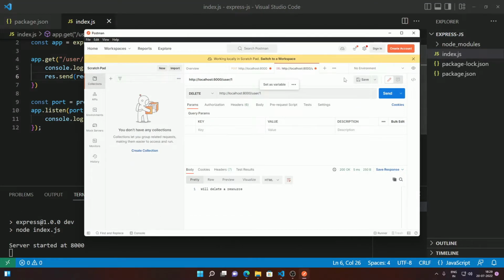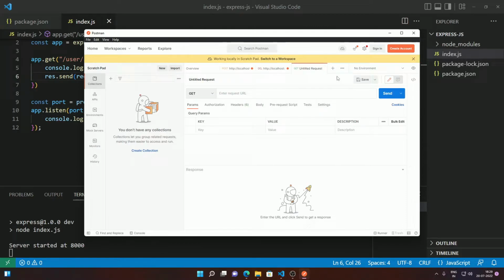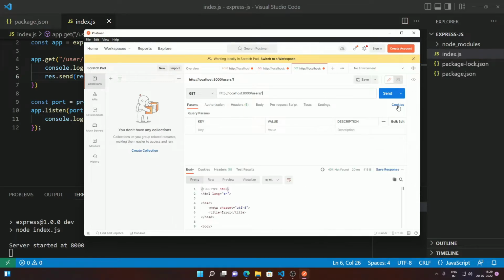So we have created a GET request. So again, in Postman you can create GET requests as well. Do HTTP localhost, then users, and then 1. Okay, so we have gotten an error.